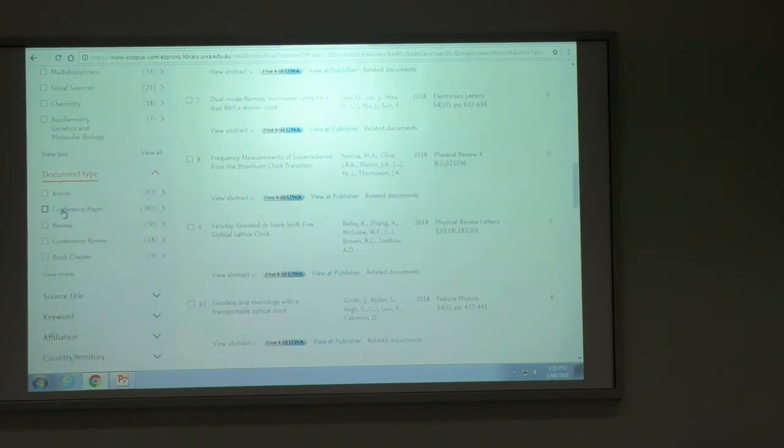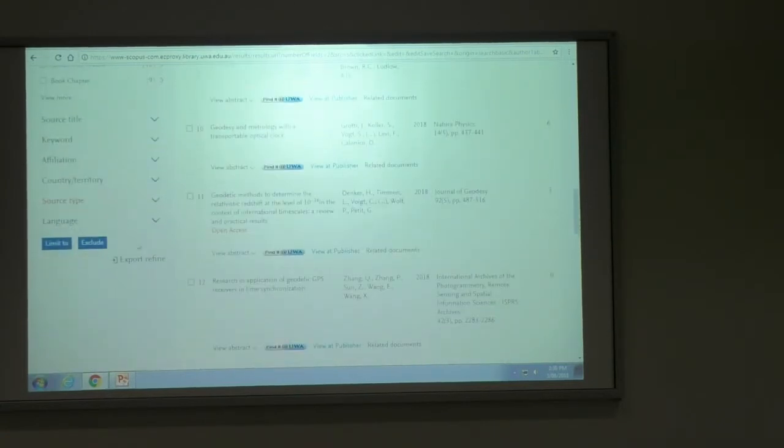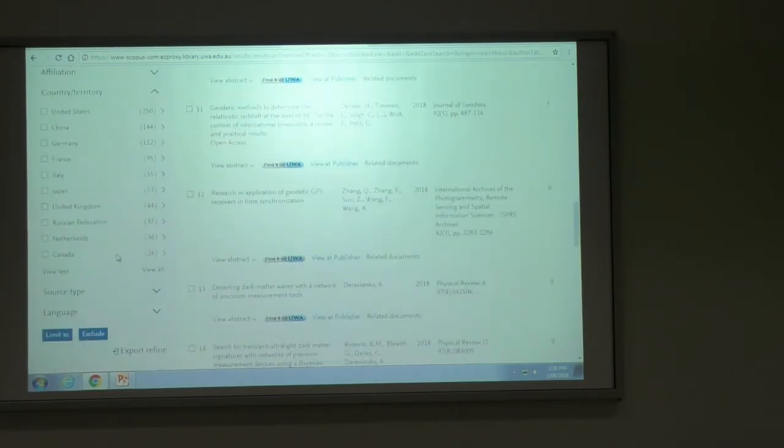If we only want conference papers, which you might sometimes in a search, for example, you could select that. If for some reason you're searching for a topic where it's very important that it's about a geographical location, as you can see, there's an awful lot of ways you can filter your search in a database.